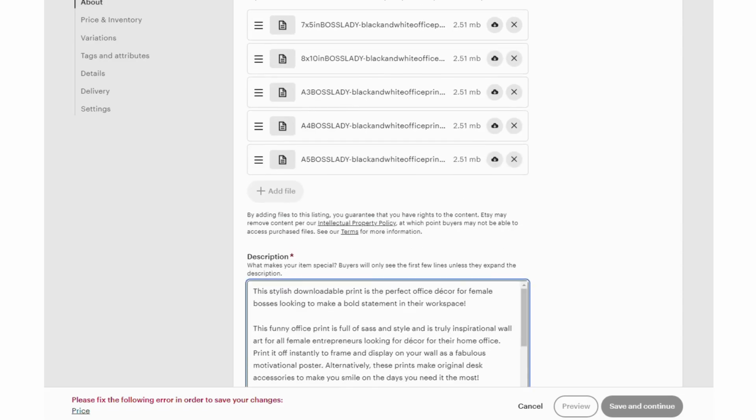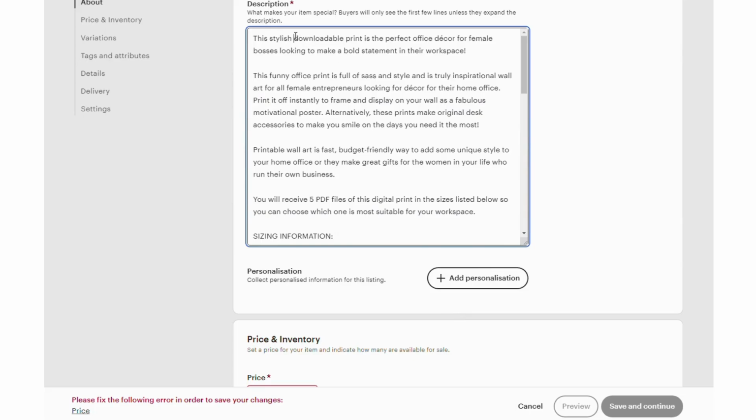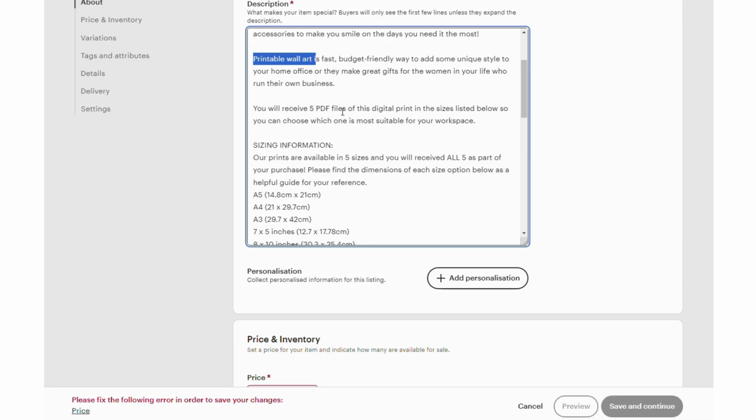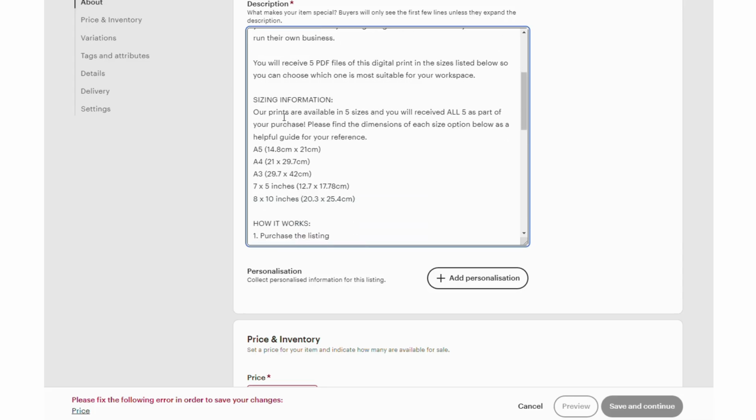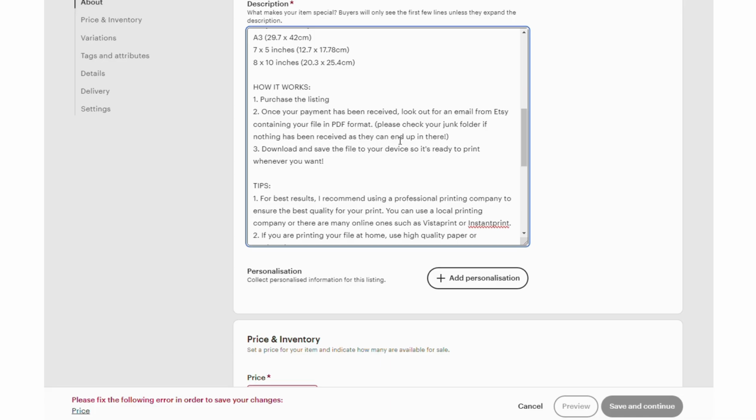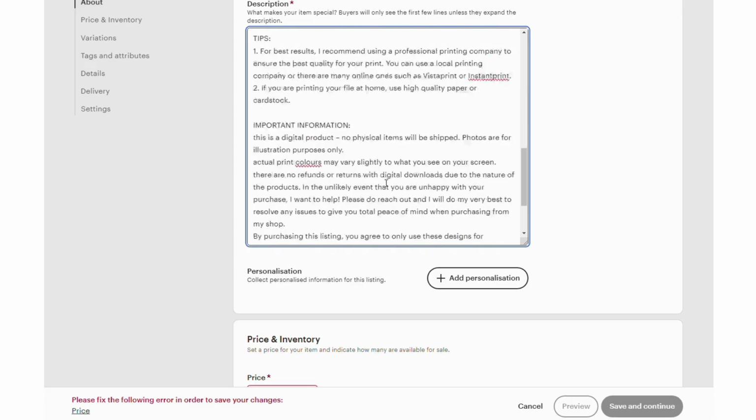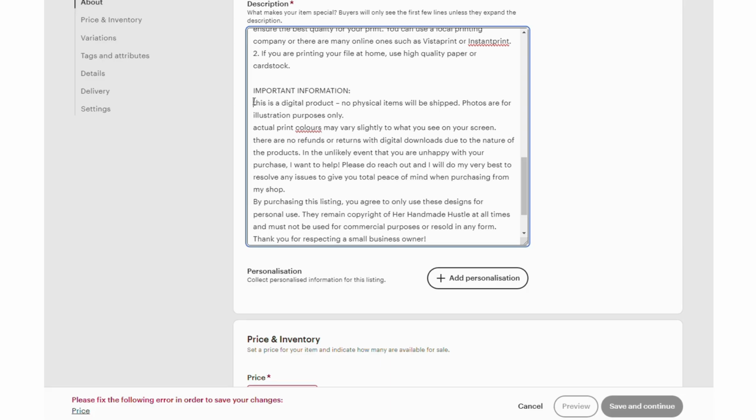But basically, within this description, I have got words like this: downloadable print, office decor. These are words I know people are looking for. Funny office print, inspirational wall art. So it reads really well. It reads really natural. But within it, I've got these important words. This is a good one: motivational poster, printable wall art. It's all in there. Okay, then I've also got a bit of information for them about the sizes, how it works when you download a digital file, some tips, and some important information.